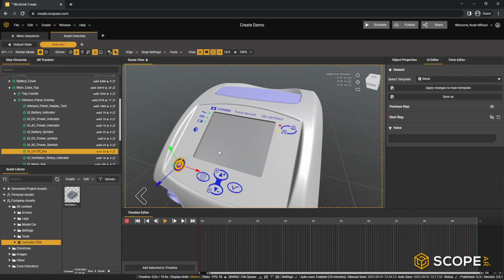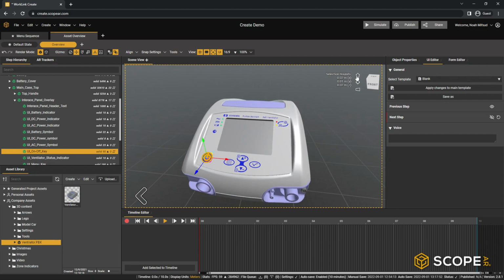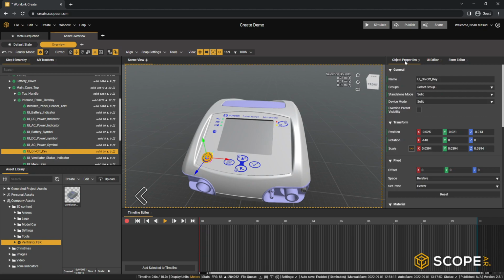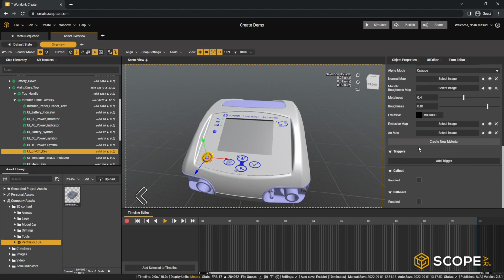So this is its own 3D element, this on-off key here, and we're going to want to add a callout to it that labels it. To do that, we go back to the object properties window up here. As we scroll down through these object properties, we see material and some other things. As we keep scrolling down and get to the bottom, we see this menu for a callout. We can click next to that to enable it.